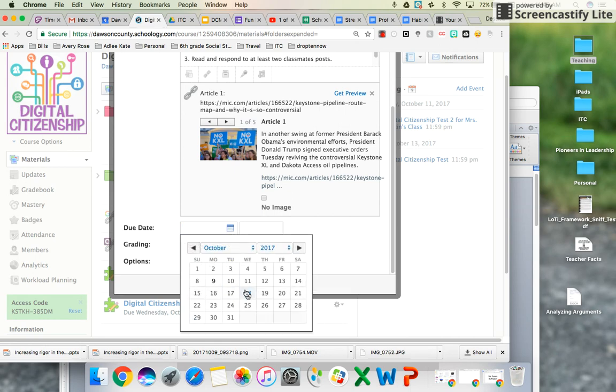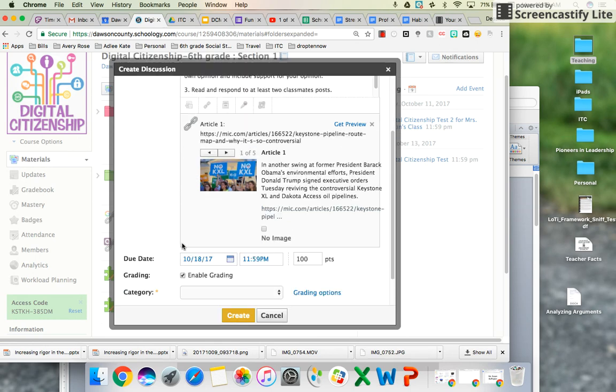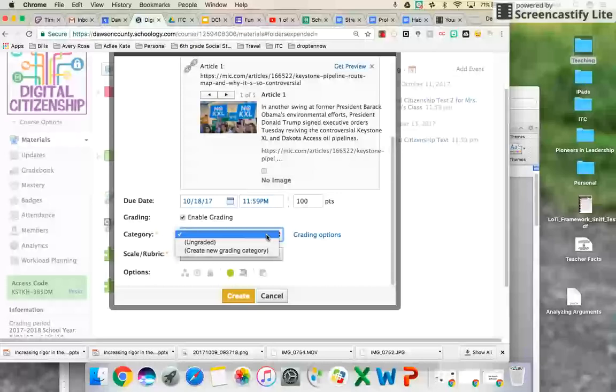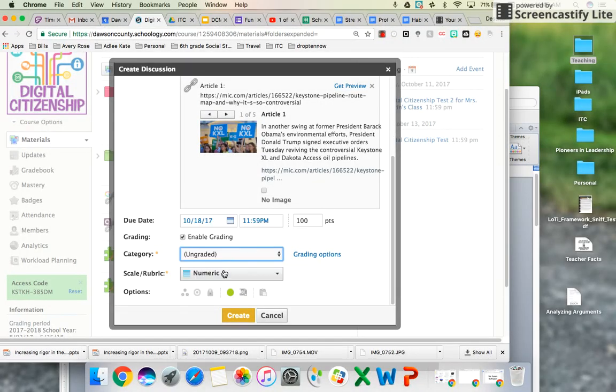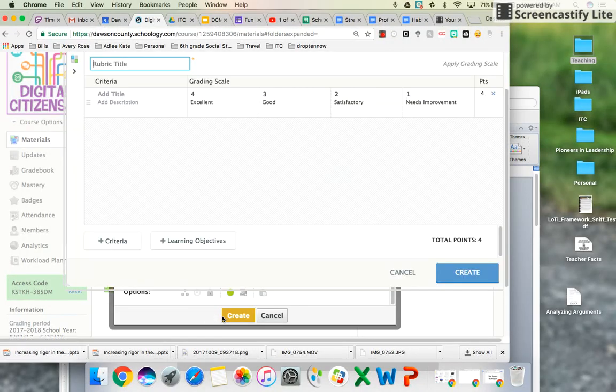Okay, and I'm going to choose my due date and enable grading. And I'm going to create a new rubric, and it can be a simple rubric with exactly what I want them to do. For example, maybe I want them to comment on 2 classmates and I want their comments to be something significant, so I could include that in my rubric. I could include specific things about, hey, I want you to write down your opinion and I want you to support it with 2 facts from the article. Make sure you cite those.